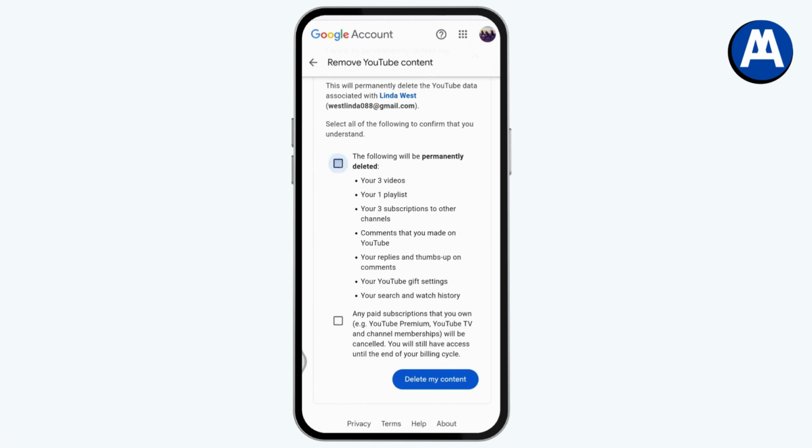And here you need to choose these boxes if you want to delete your videos, playlist, and any other subscriptions that you had. And then tap on delete my content. And once you tap on delete, your YouTube channel will be permanently deleted. So in this way, you'll be able to delete the YouTube channel permanently.